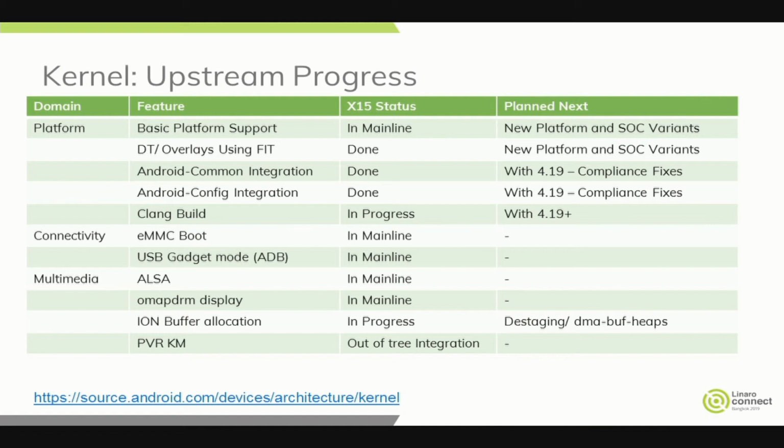Buffer allocation, there has been active work happening, and we do want to switch to Ion. It will eventually be called some other name, but there is good effort happening between TI, Linaro, and other members towards having a DMA-BUF stage for Android and non-Android use cases, and it might be called DMA buff heaps, at least the allocation part, but this is something which we are actively helping with respect to upstreaming. PVR kernel is one part which is not mainlineable, but we have the sources available and we do integrate it as an out of tree module.